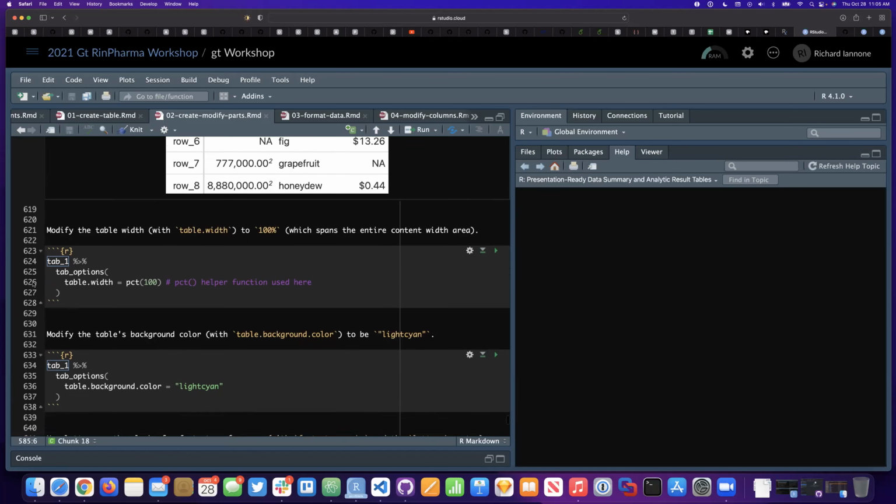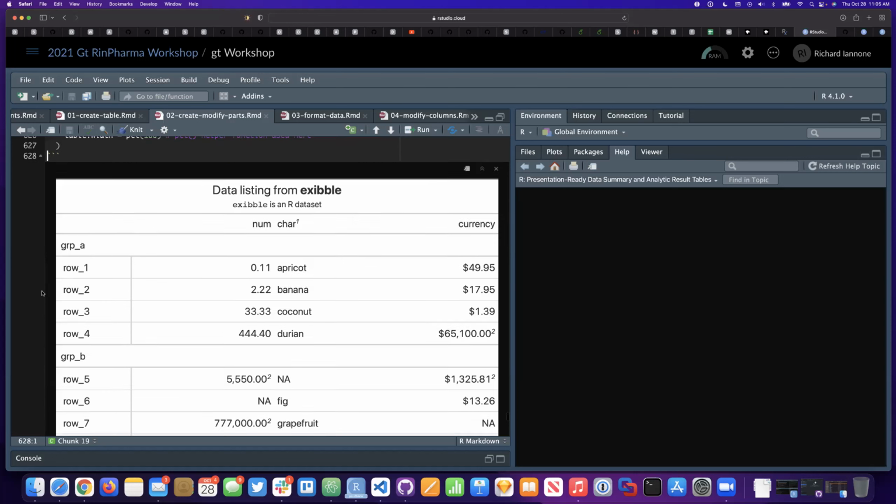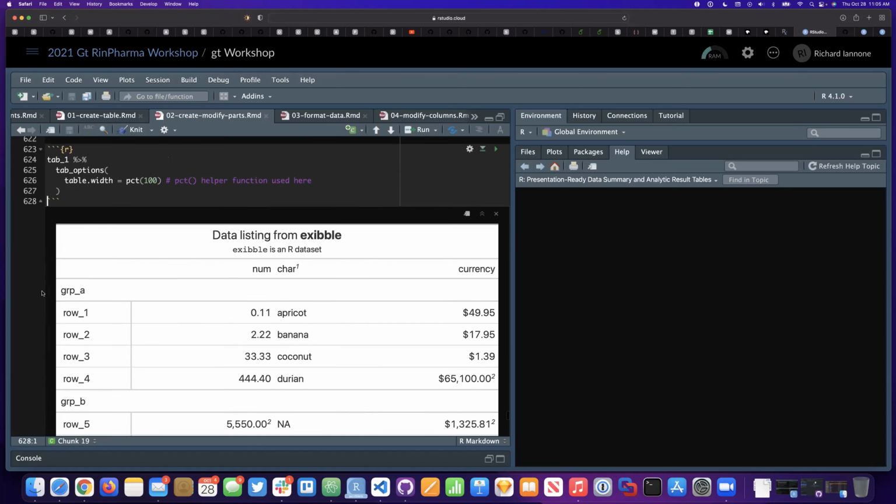Great. So what if we want a super wide table? We want it to span the entire content width area. We can use table width in tab options and use the percent helper function and say 100%. So we want it to be as wide as the table can be. There we go. That's a 100% wide table.